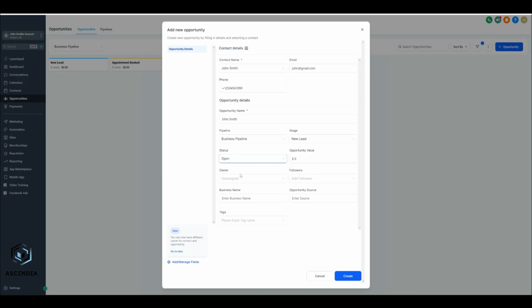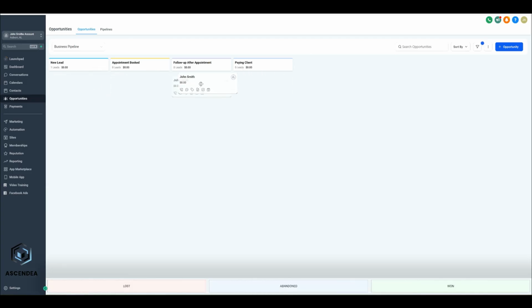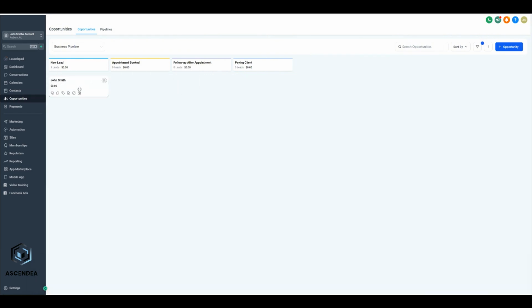But we're just going to put open for now because he's still an open lead that could potentially turn into business. And then we can assign him to a specific user of the software here. And then add any followers, business name, opportunity source, add specific tags to him, and then we can hit create. And then it'll add him to the new lead stage of our pipeline. And from here, we can just drag and drop him in different stages as he flows through the sales process. And ultimately, we're trying to get him from new lead to paying client.